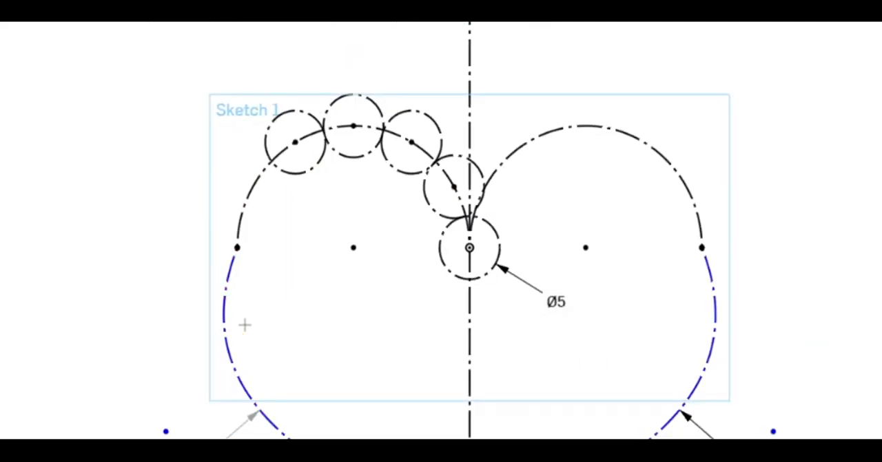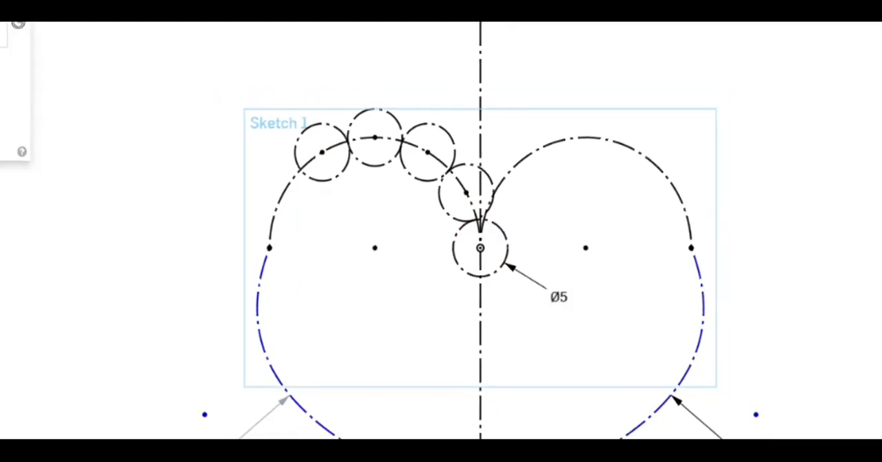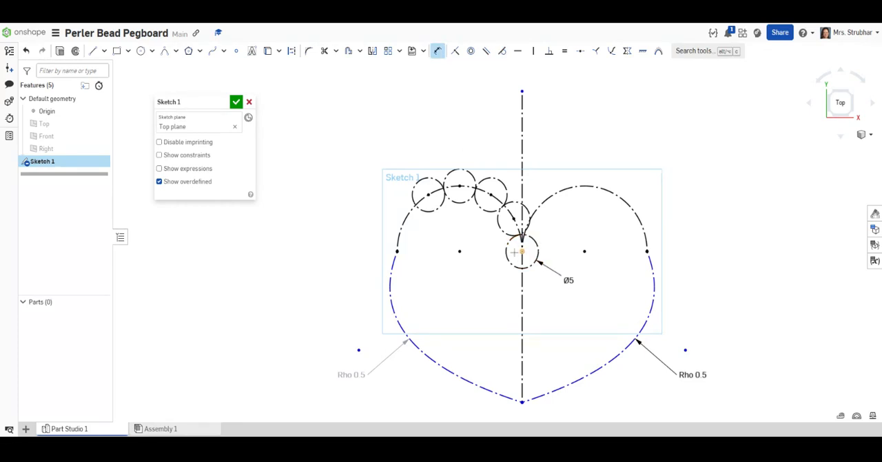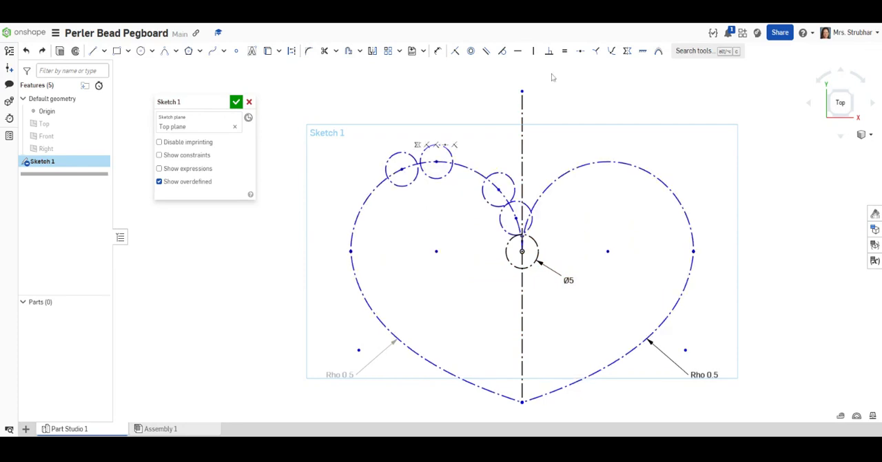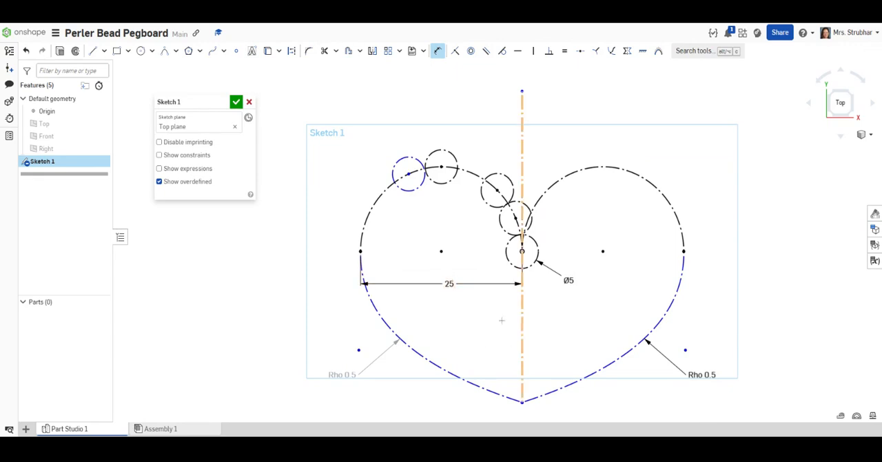Okay, so that changed my shape a little bit. So let's actually dimension this edge to be a little bit bigger. I think I want this to be about 25. Okay, it didn't like that. So let me actually undo some of this. And this is the shape that I want, so I'm going to dimension that to be 25. And then this will maintain the heart shape that I want. And now I'm going to come back and apply all of my tangents.